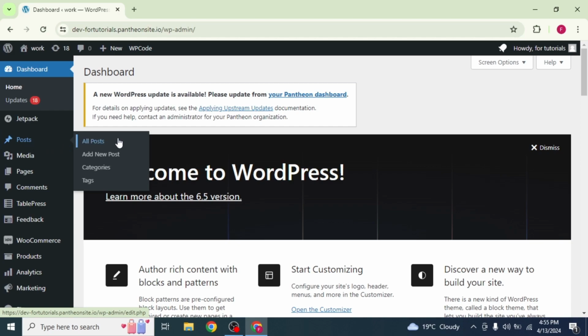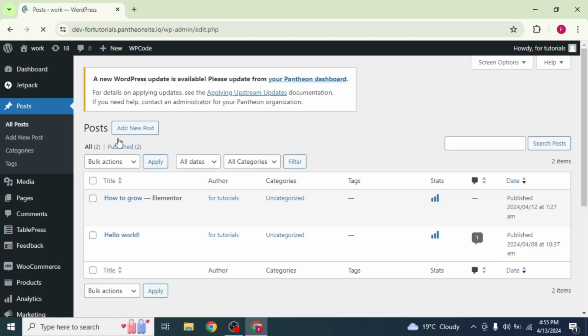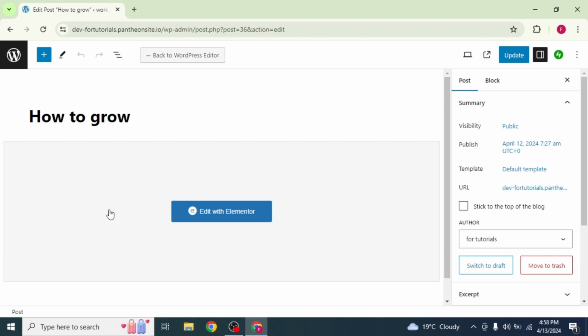So, click on All Posts, and all your posts will appear at the right side. Select the post for which you want to restore the version. Click on Edit under the title of the selected post. On the next page, you will see a document sidebar. Make sure to select the post option from here.